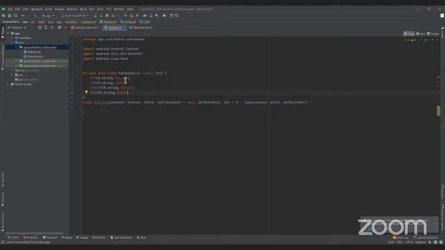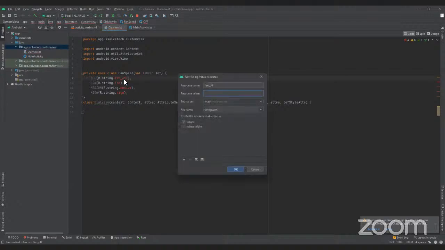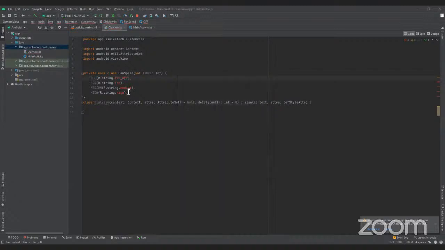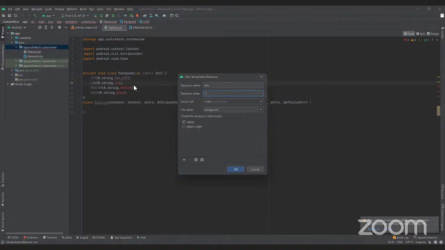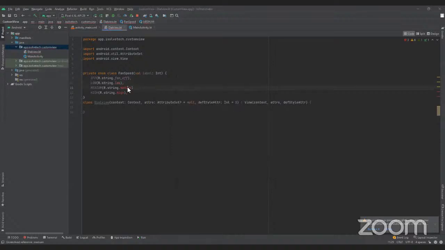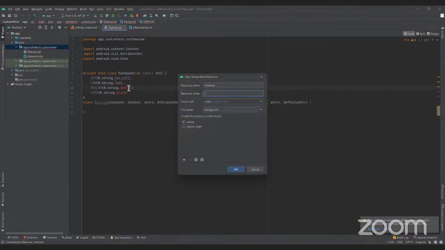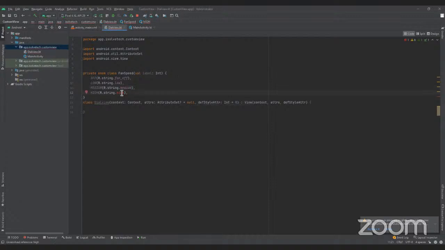So now what I can do is create the string resource value. For the fan to be off, I can say 0. For it to be low, I can say 1. For it to be medium, I can say 2, and then for it to be high, I can say 3.